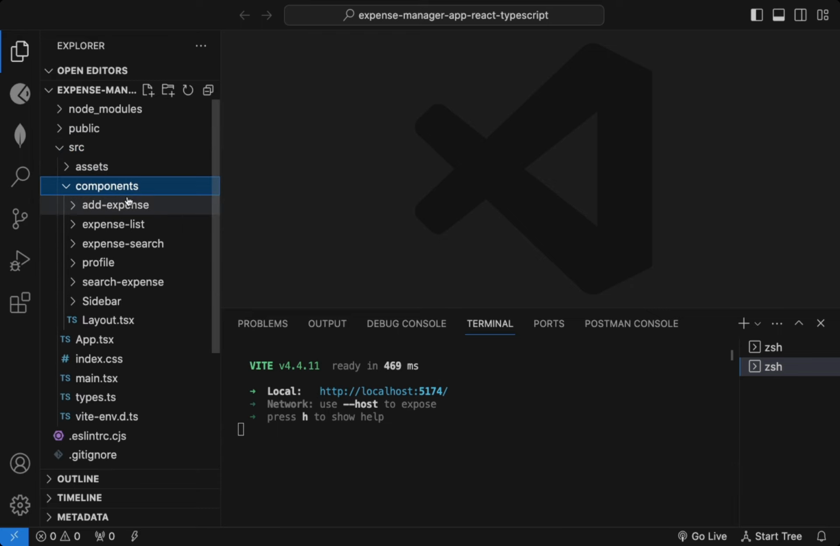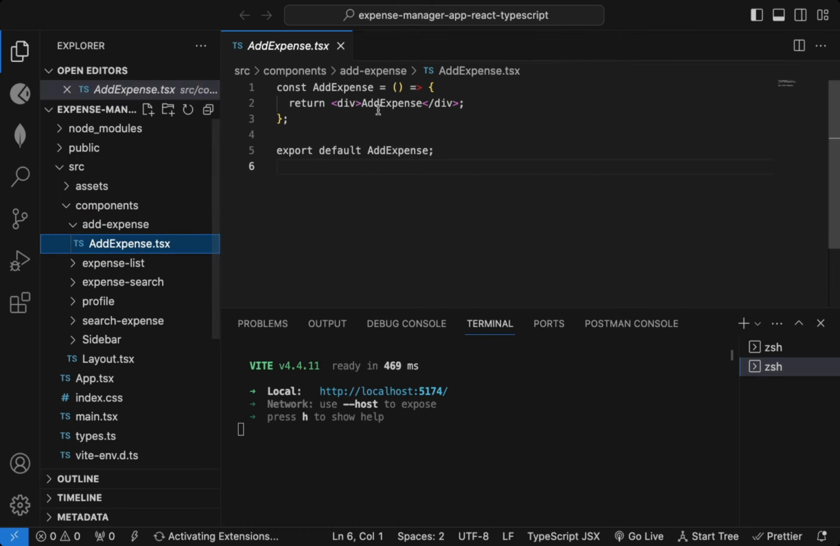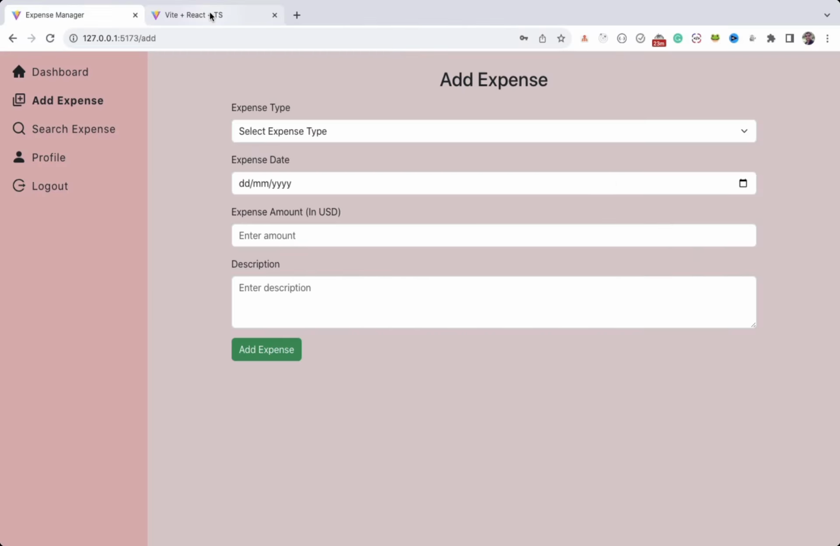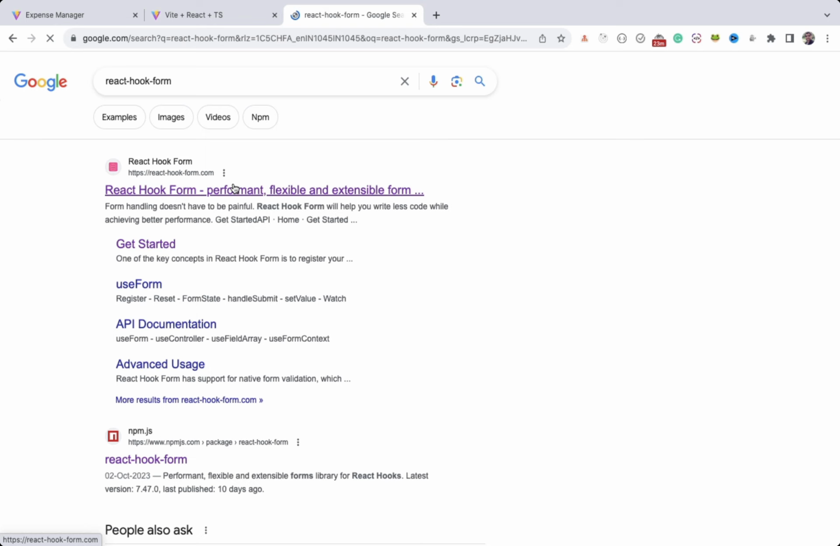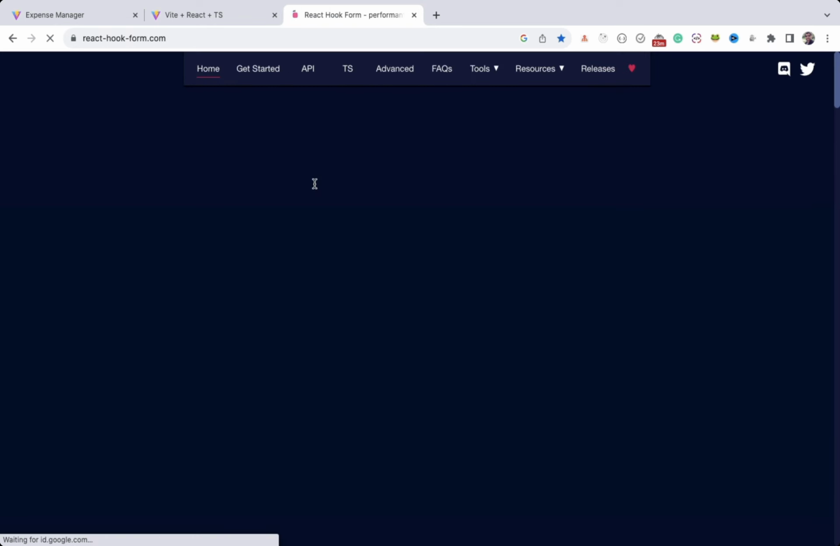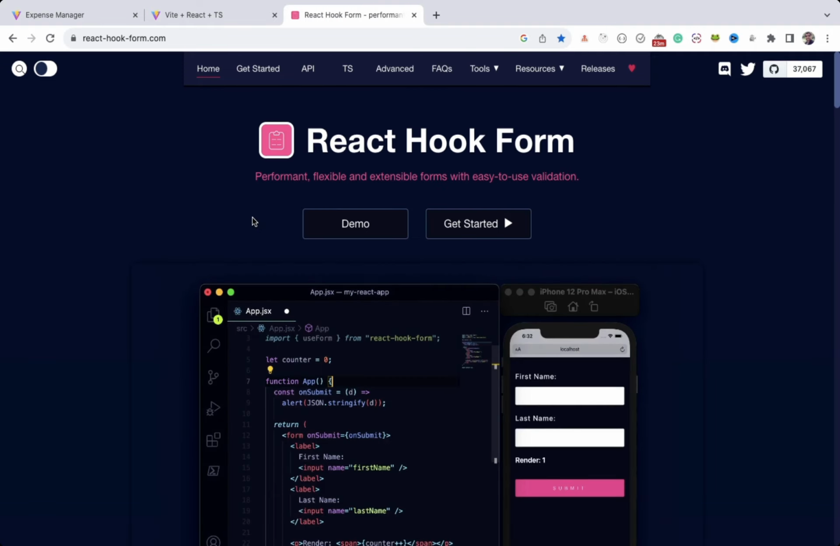So inside this we have add expense. Currently it's just displaying this text. For working with forms, we'll use the React Hook Form library. For any type of simple as well as complex form, you have all the validation. This is the most popular library you can use because it uses refs, it does not use state, so your application performance will not degrade.